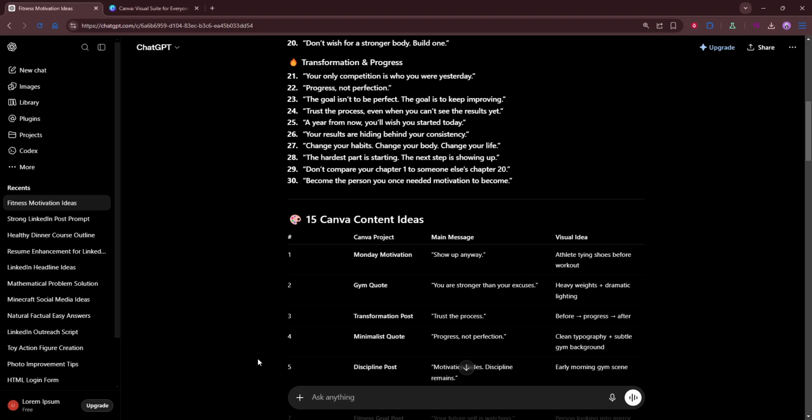Check for text overflow, spacing issues, or any layout inconsistencies before exporting. Once everything looks right, your bulk created designs are ready to use.